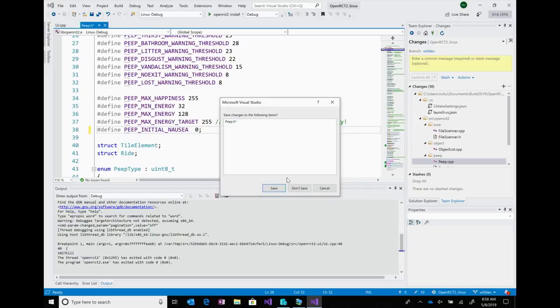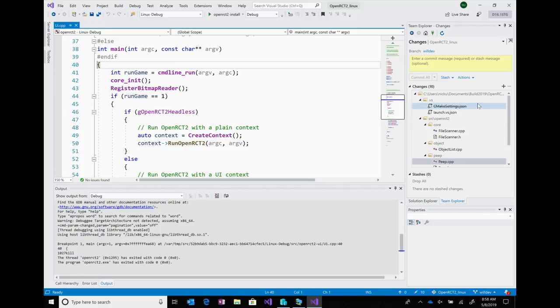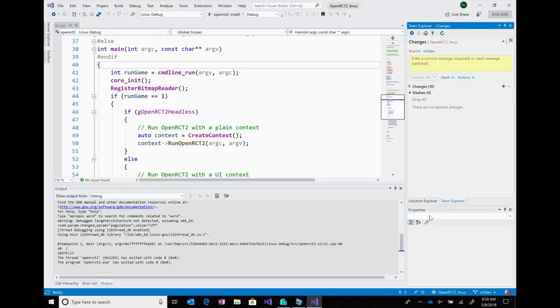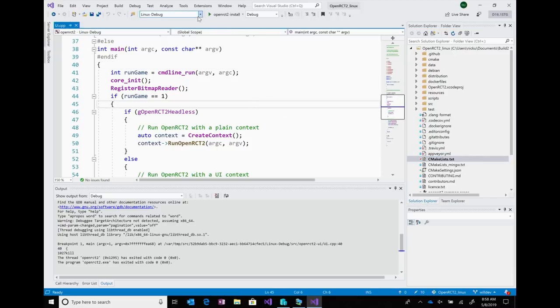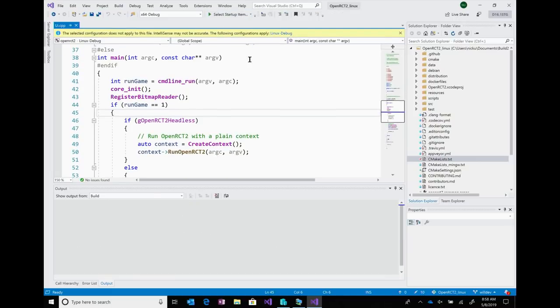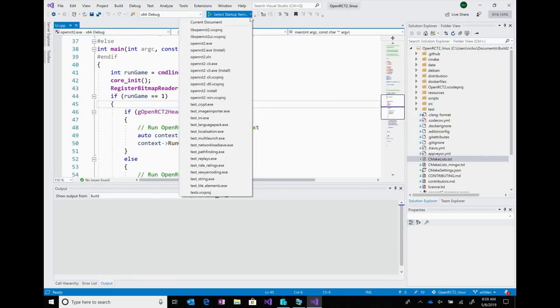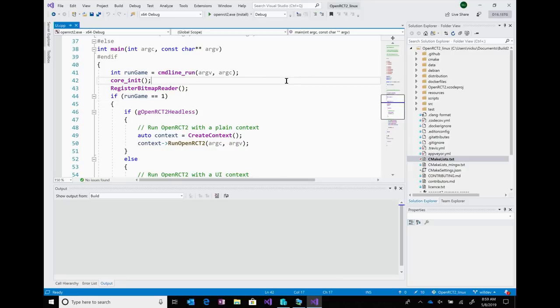But if I had decided to do that, I do want to show one other new feature of Visual Studio 2019, and that's Git stash support. So if I wanted to stash my changes, I can do that now in Visual Studio 2019. But that's enough of Linux targeting right now. I want to take this opportunity to switch back into my Windows configuration. I'll switch my target. Okay.